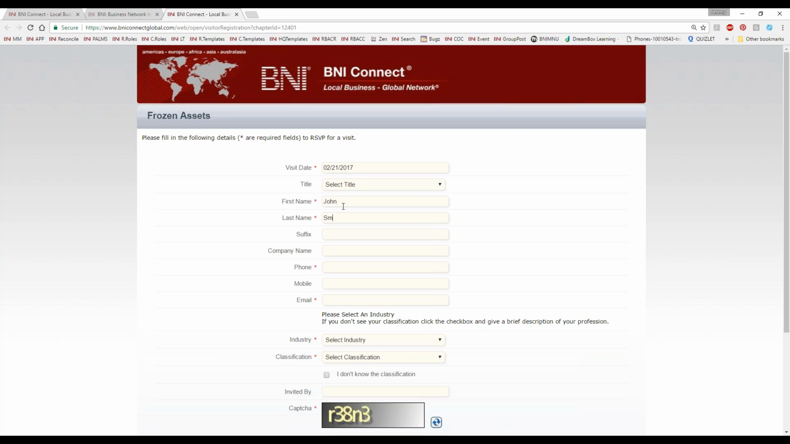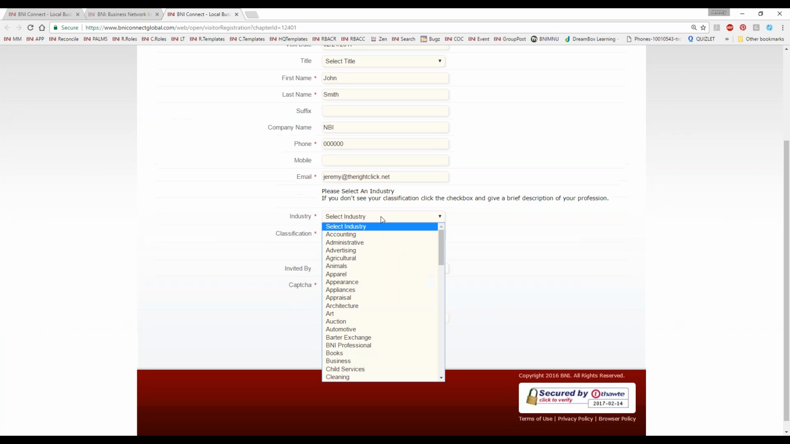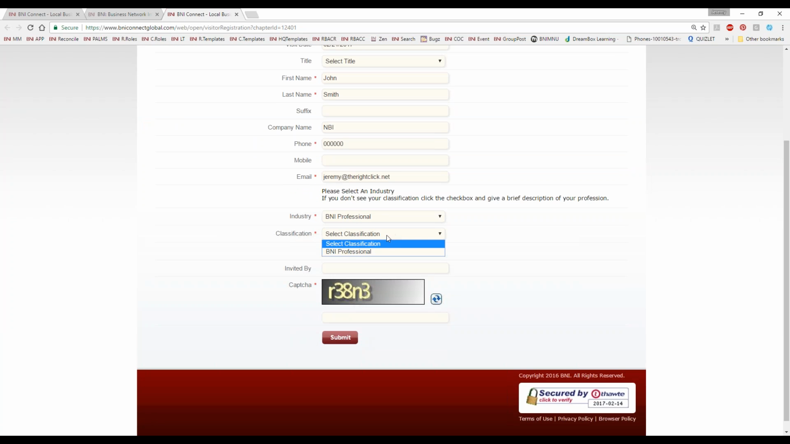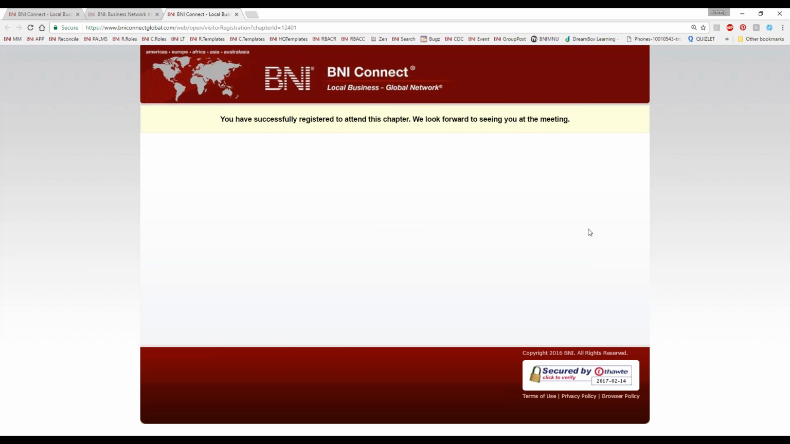And this is going to be John. I'm just making some stuff up now. And phone number and email address. Now, email address, of course, is mandatory. I'm going to use my email address so I can show you what happens when they register. And let's choose that. And who invited them. And a CAPTCHA code to make sure that we're not a robot. And finally, click Submit. It lets us know that we've now successfully registered, and we look forward to seeing you.